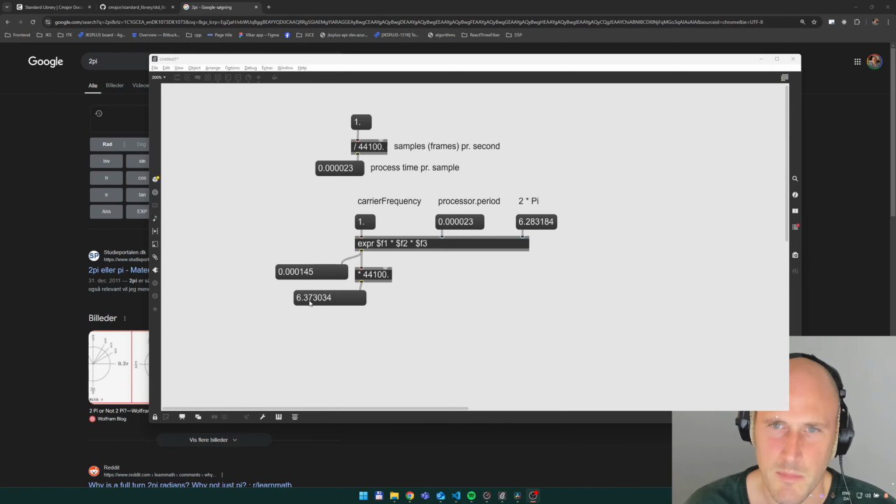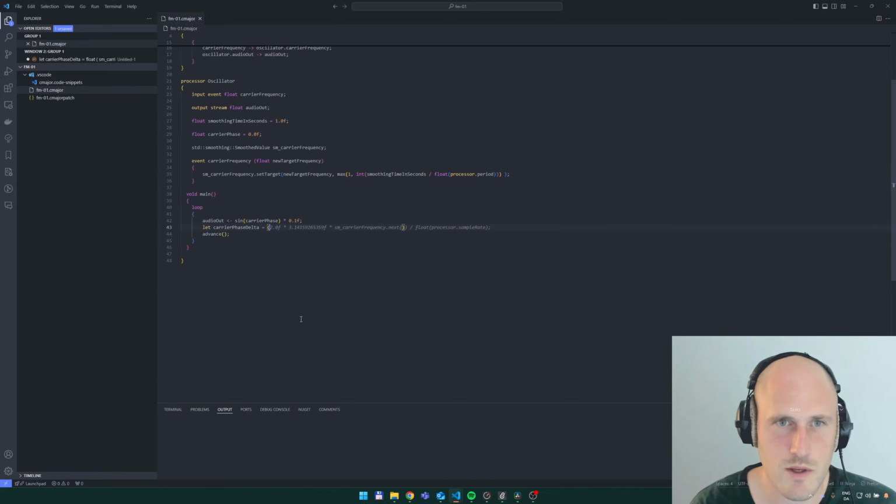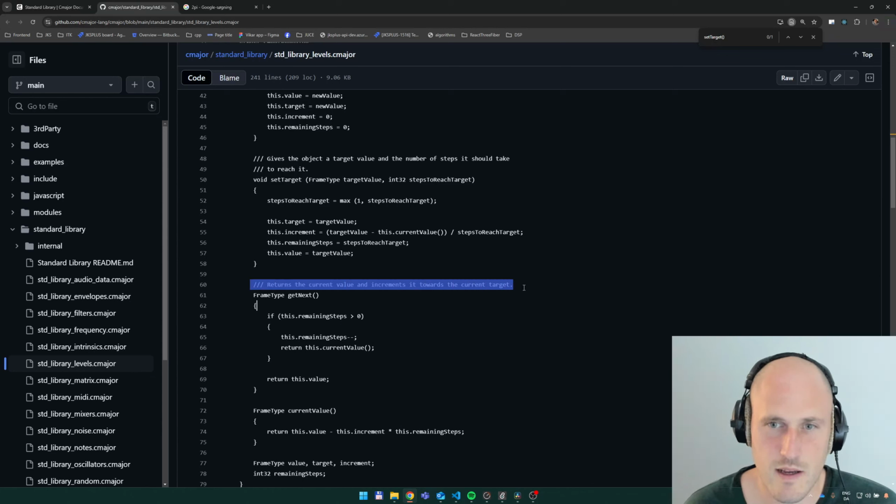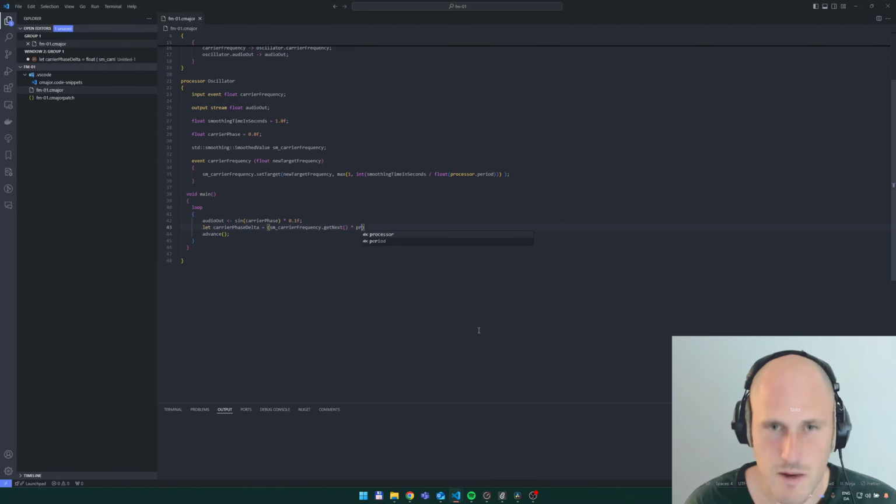It's actually a bit more, and I'm not entirely sure why, but I suspect that there's something with the decimal range of pi, which is quite long. So maybe it's a bit wrong the way that I display them here. But anyway, this is the calculation. So let's try to do it in CMajor. So we needed the carrier frequency. We used the smooth carrier frequency, and we used the function called getNext, which returns the current value and increments the smoothing function if it's in the process of making a ramp. Then we multiply it with the processor.period, and we multiply it with 2 pi.